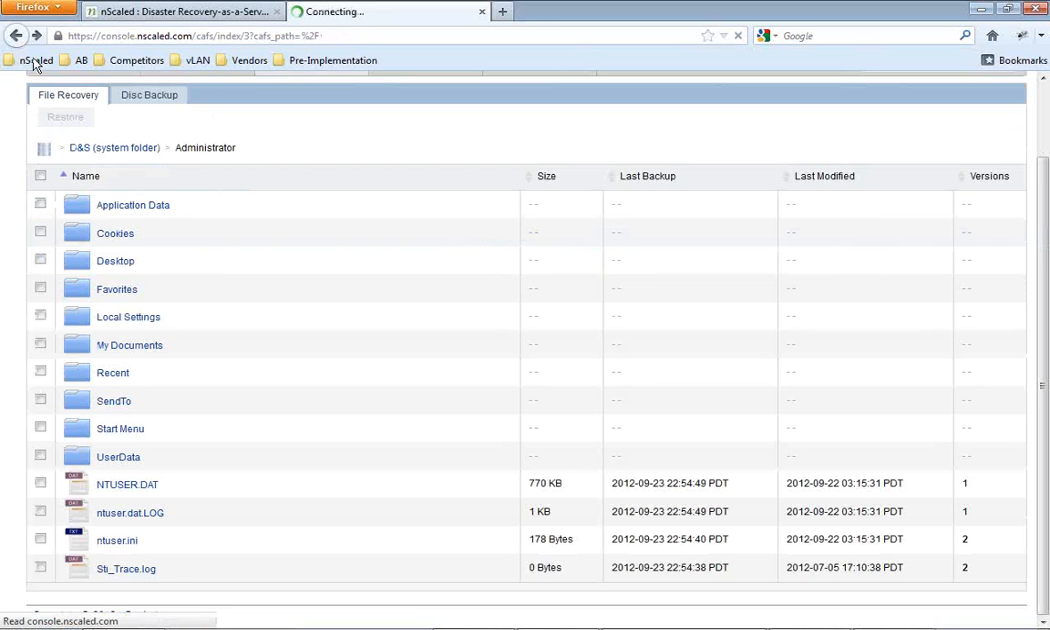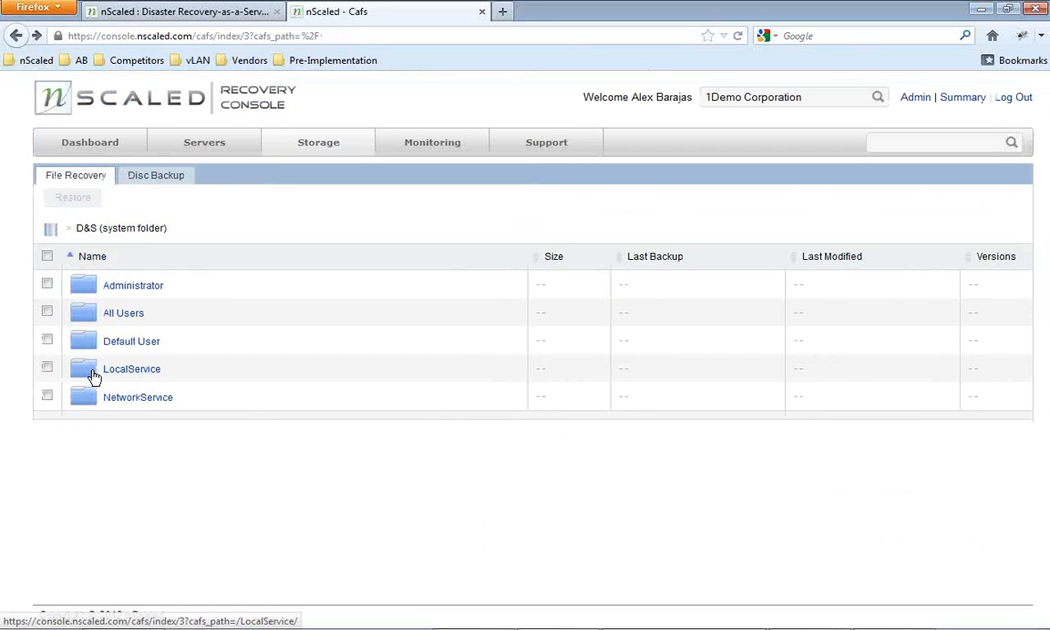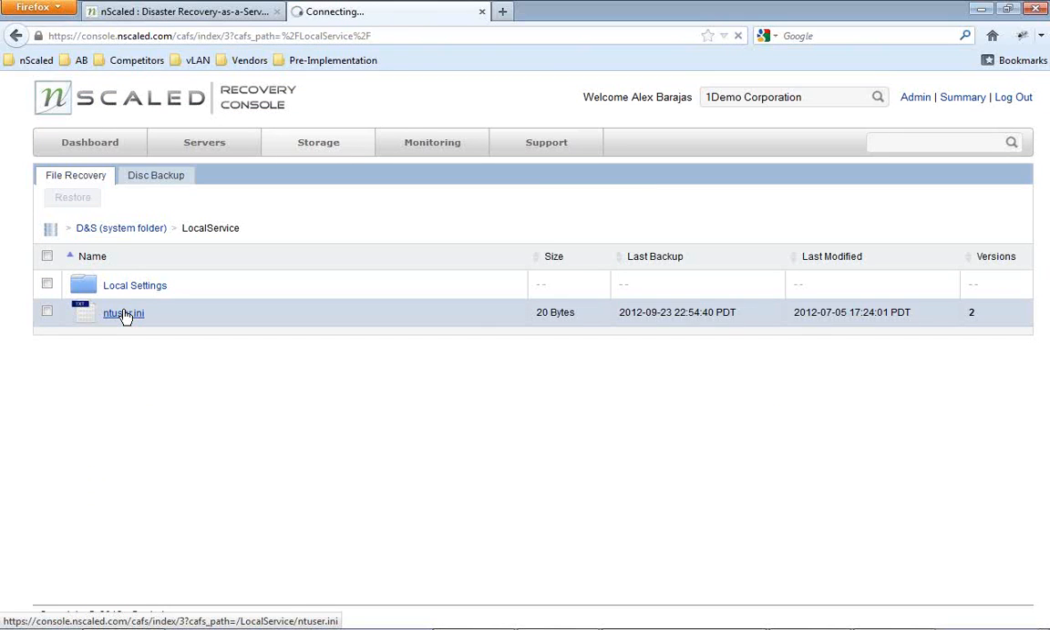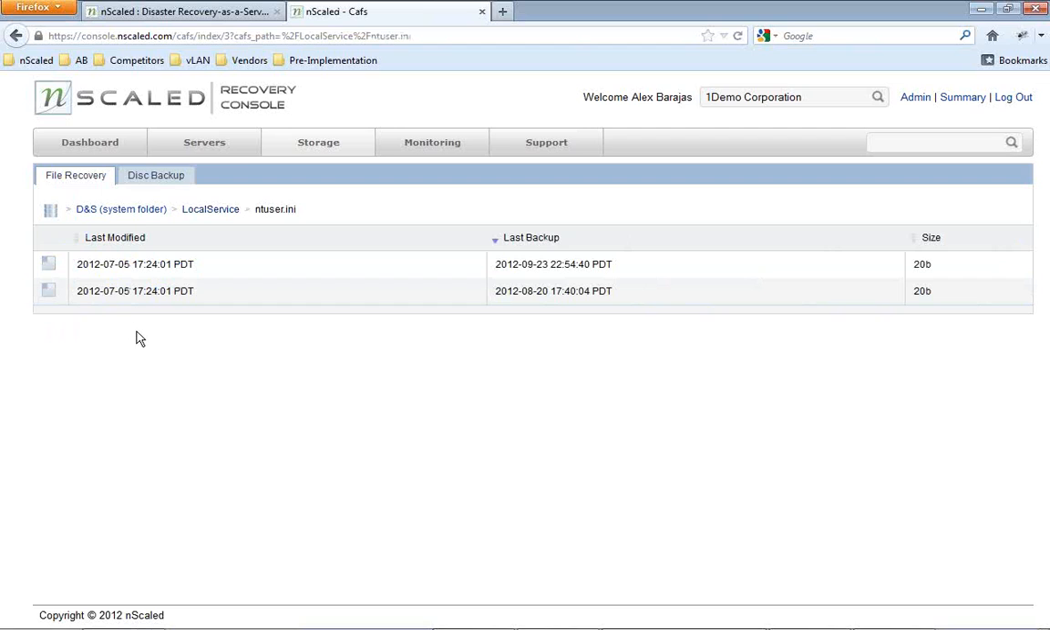And let me go ahead and find a file that has been edited. I believe it's under local services. And this file may be versioned. Yeah, so there you go. You can see how the versioning works. And then you can take action to view that information, to restore the file, or restore that particular version.